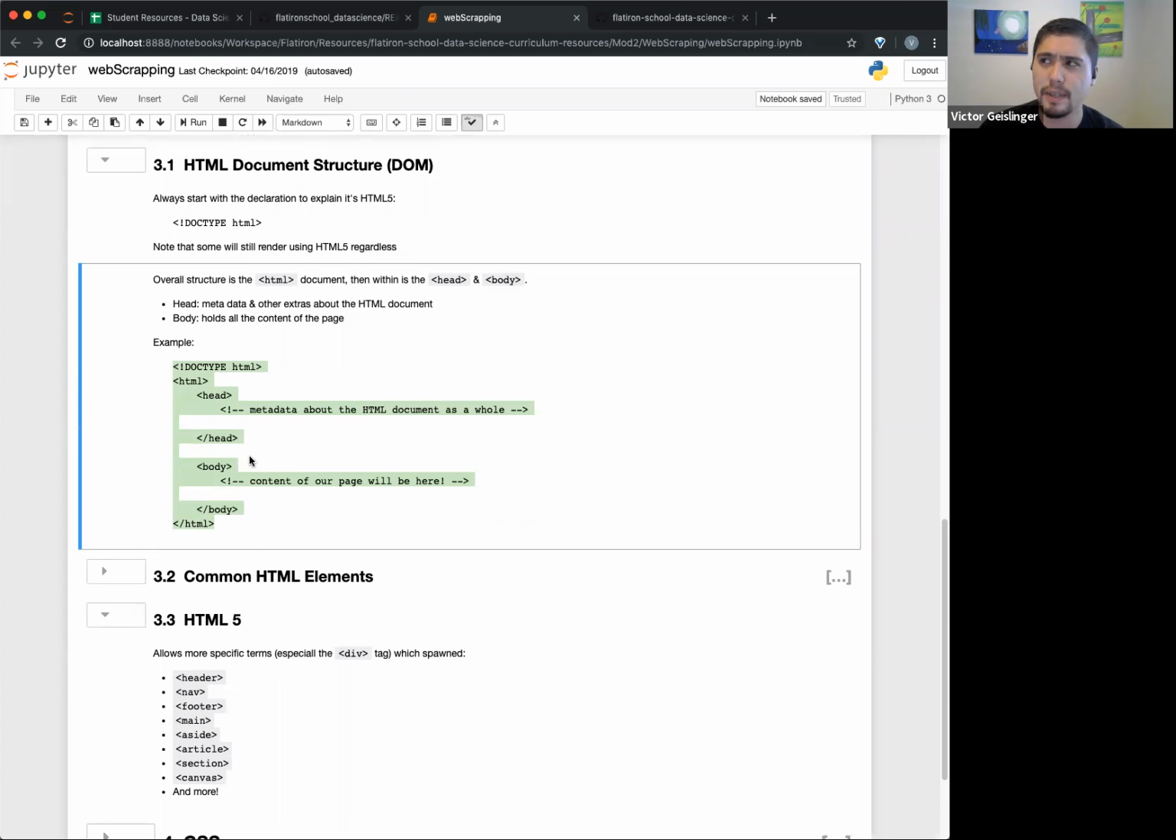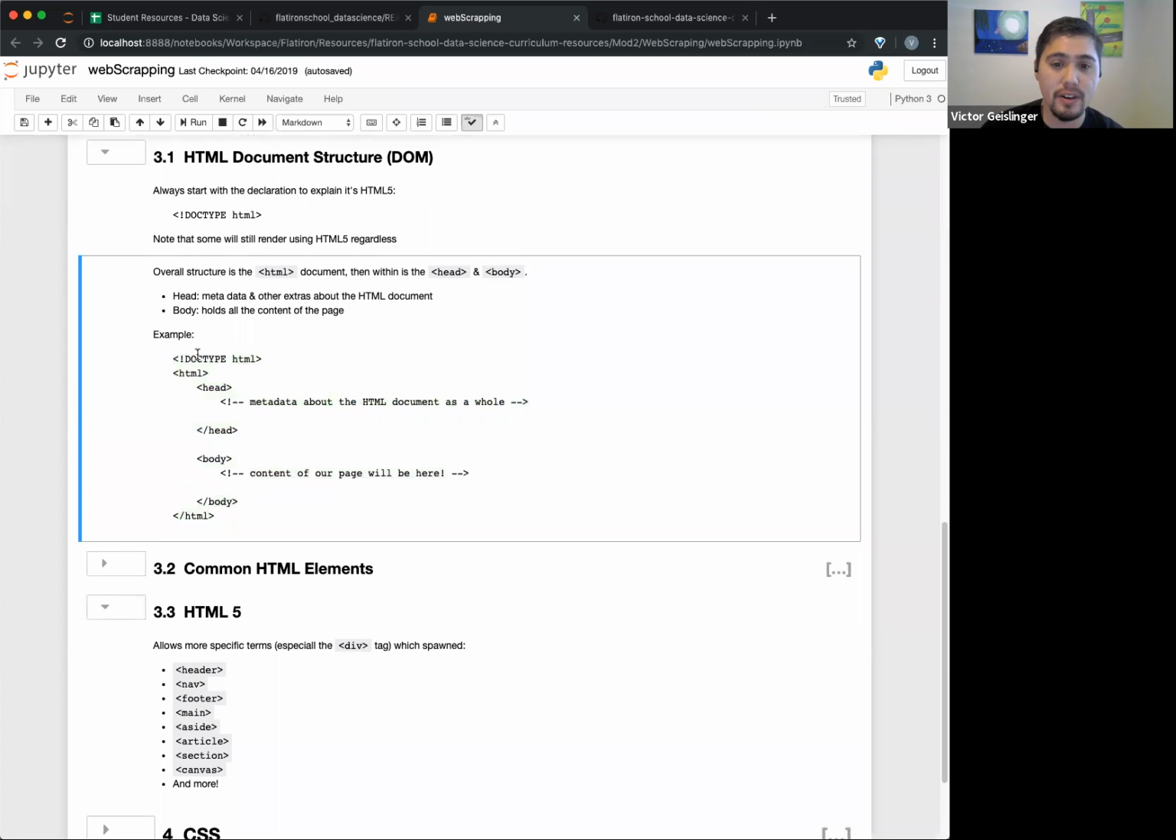Was it document object? Ooh, I can't remember now, but usually we just call it the DOM. Basically, you think of it like the document structure, okay? And note that there's this usual header right here, doctype HTML.